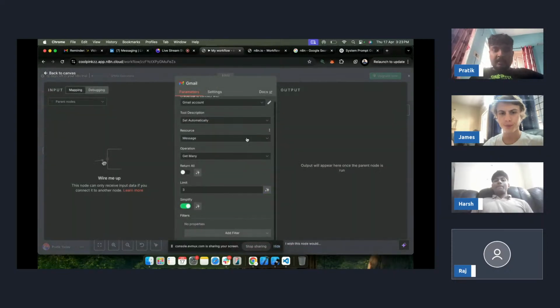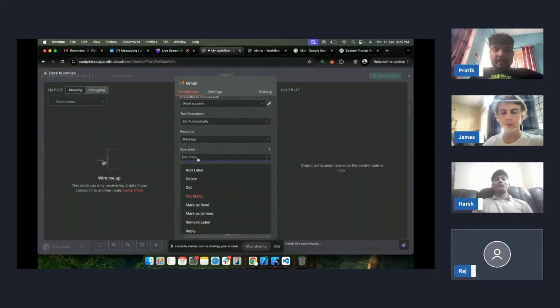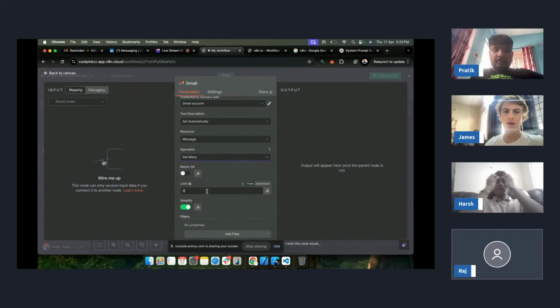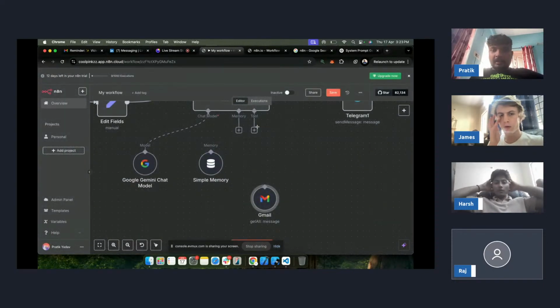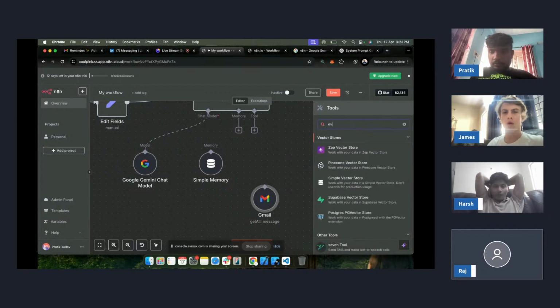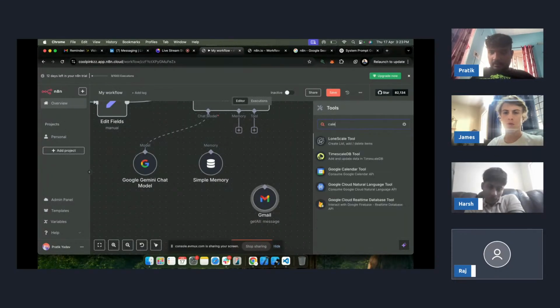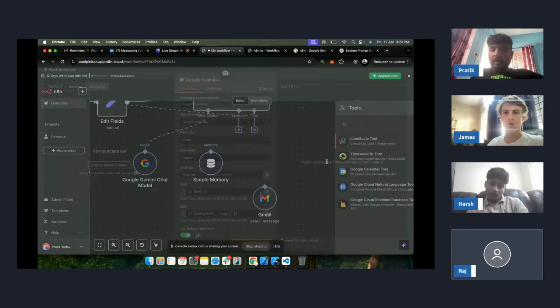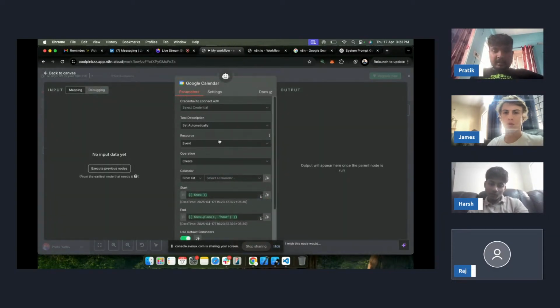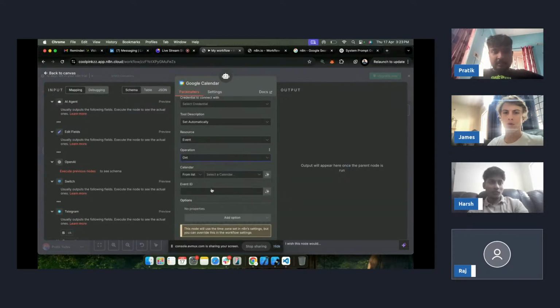If you see, I have a configuration of Gmail, and it says get many. Whenever this tool is used, its job is to get all the emails, and I have limited it to three. Let me attach one more, for example events. Google Calendar will be there, the Google Calendar tool. Here you can set it. Let's say instead of create event, I want to get an event, so okay, get.